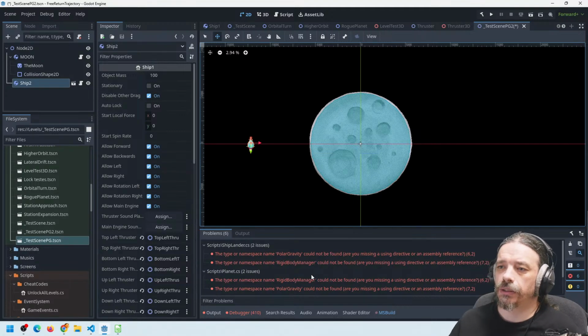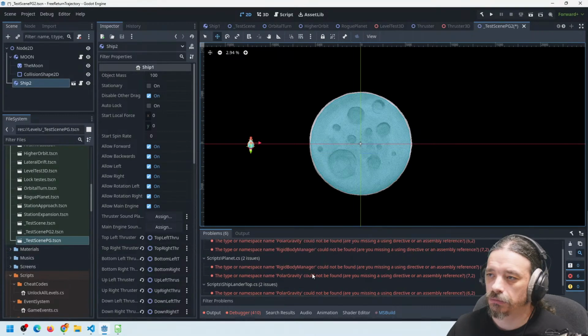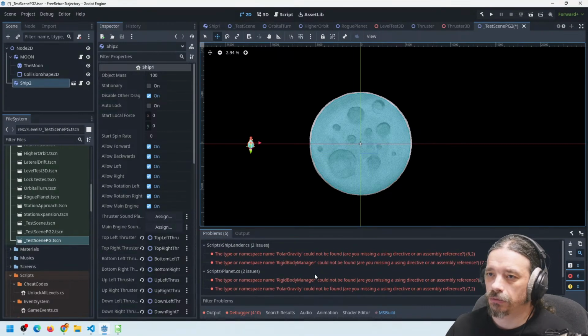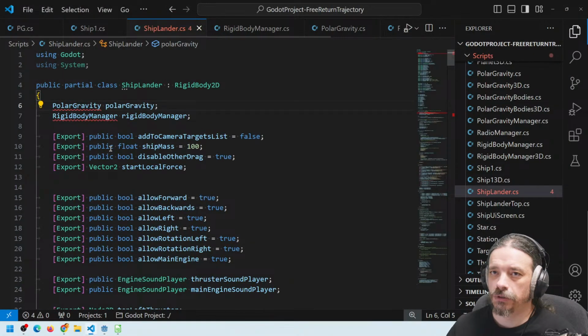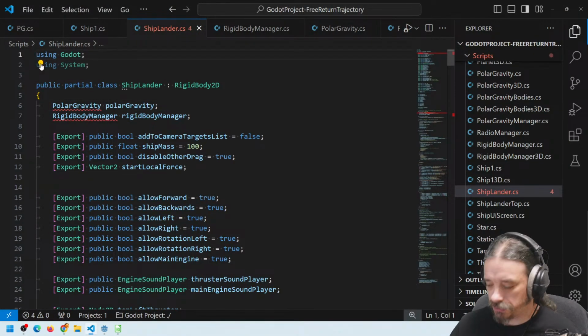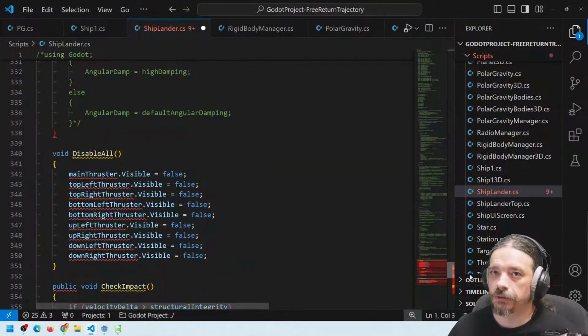Oh, the ship lander could not be found. Come on. I don't want to fix this. I don't want to fix this, so I guess I will just comment the entire script. And well, it's now fixed.